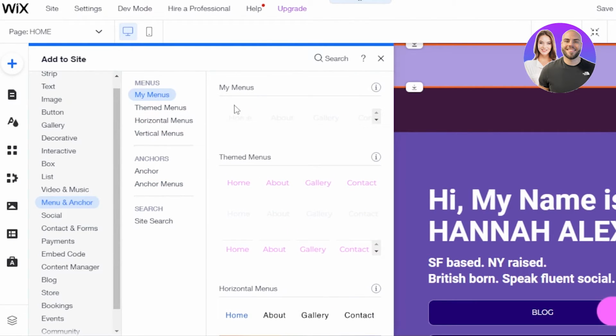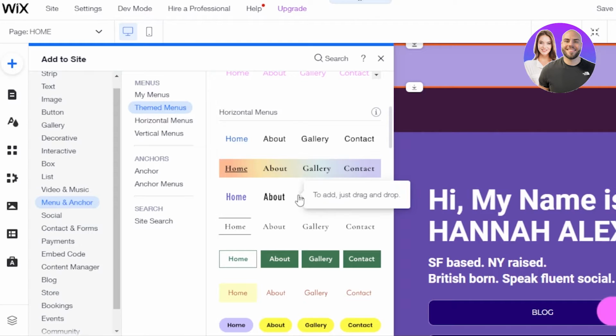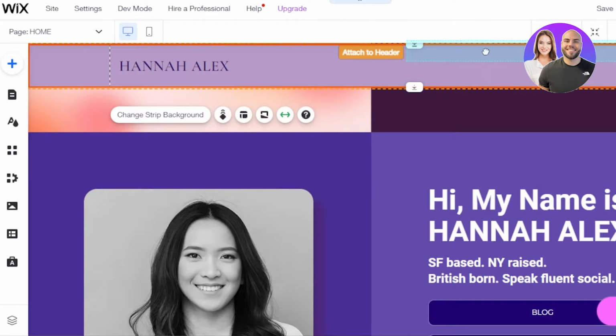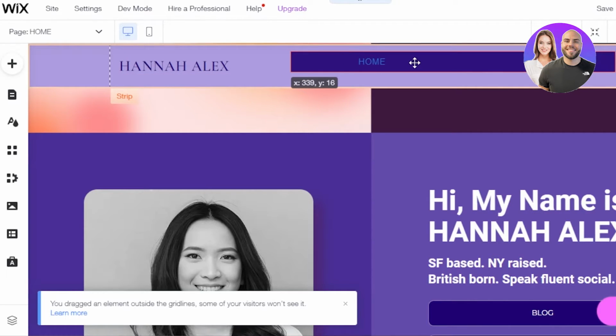I'm gonna go to my menus and it shows me some of the themed menus. Okay, we have home, about, gallery, contacts, and we have horizontal ones. We have this type, and then we have this one. What I'm gonna do is, I think I'm liking this one. I'm just gonna go ahead, drag and drop it right here where I want it to be added, and it will be inserted to my website.